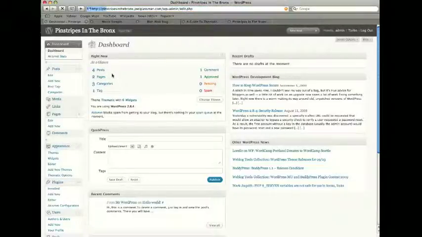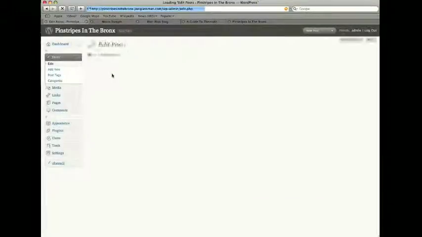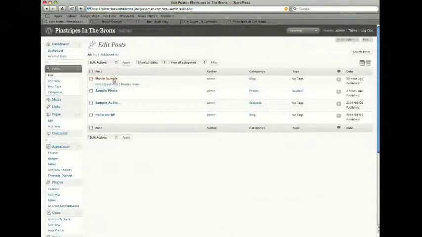Click on posts here. We'll get a list of our most recent posts. And we can see we have movie sample, sample photo, sample audio, hello world. And under posts here is where you can edit. And actually I'll step you through editing real quick. You're going to click on edit under whichever one you want to edit.